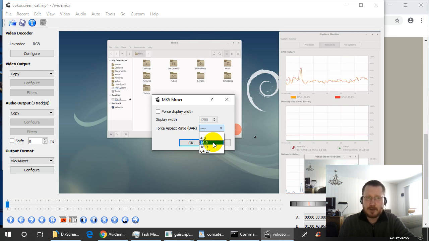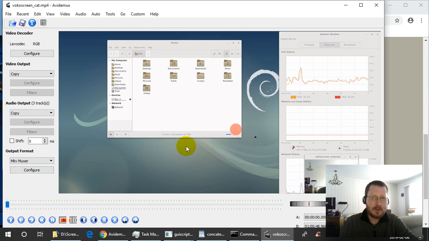What we're going to do now is we're going to transcode. AviDemux basically is going to read through the complete file, and it's going to read the video stream and the audio stream, and it's going to append them together in such a way that's not going to cause any problems. But let's try and select the 16 by 9 option here, because I know that it's 1920 by 1080.